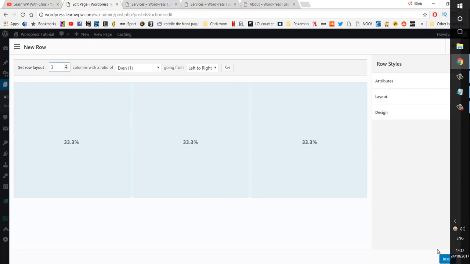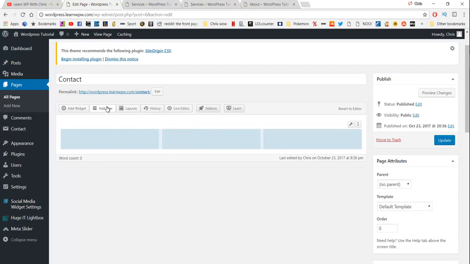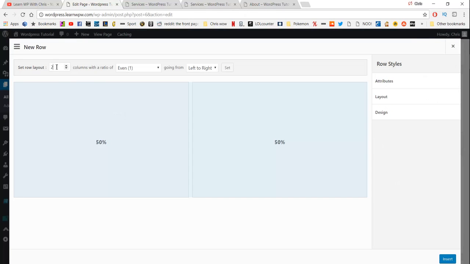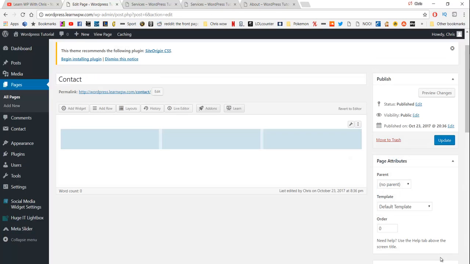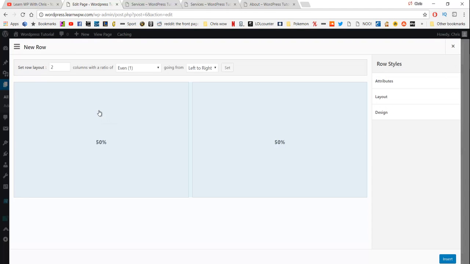The first one will have three. The second row will have just the one. This is going to be one of our padding rows, just to keep a bit of spacing in between. And then the final row is going to have 2. So once you've done that, hit insert.